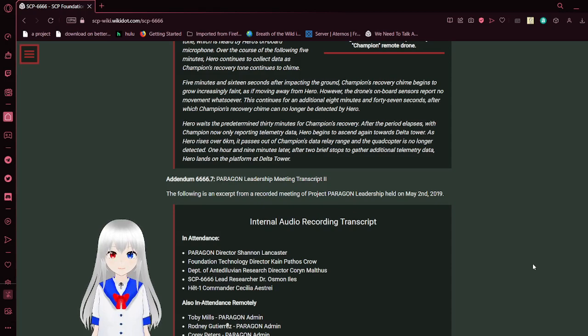As it rises over 6 kilometers, it passes out of the relay's range, and the quadcopter is no longer detected. 1 hour and 9 minutes later, after two stops to gather additional telemetry data, Hiro lands on the platform at Delta Tower. Oh, Champion died.